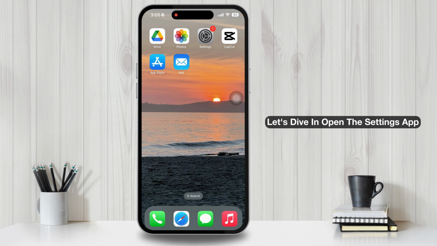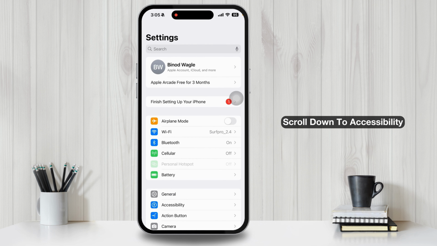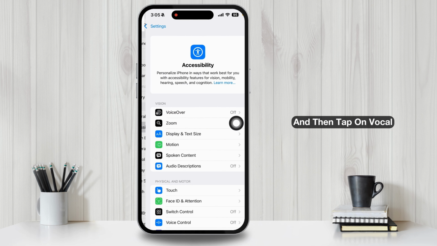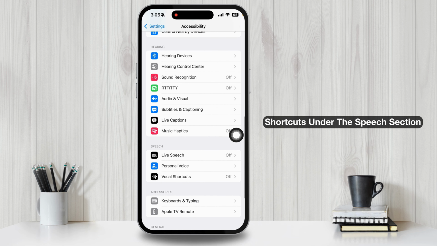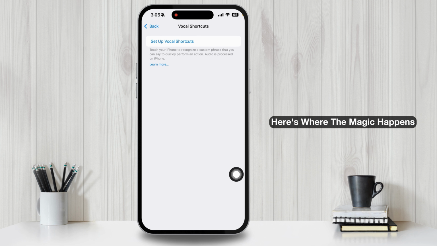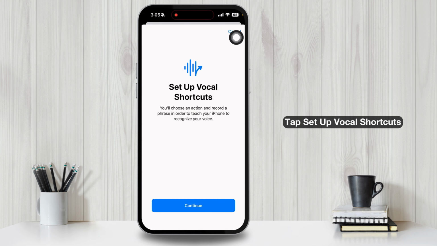Let's dive in. Open the Settings app, scroll down to Accessibility, and then tap on Vocal Shortcuts under the Speech section. Here's where the magic happens. You can assign a custom phrase to a specific action. Tap Set up vocal shortcuts.